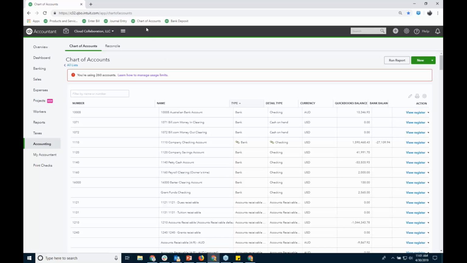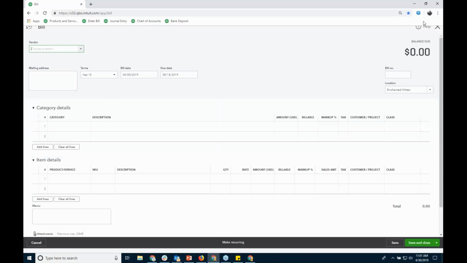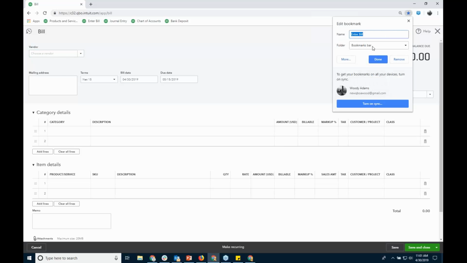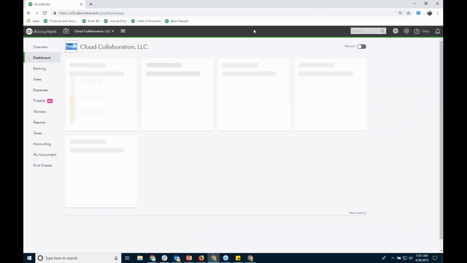No matter what file I'm in, I click chart of accounts, it brings me there. I click journal entry, it brings me there. Enter a bill would bring me to a bill. How did I get that? You star it. I'm in Chrome or Firefox, you just bookmark it and add it to the bookmarks bar. That's all I did. So that's how I got that.